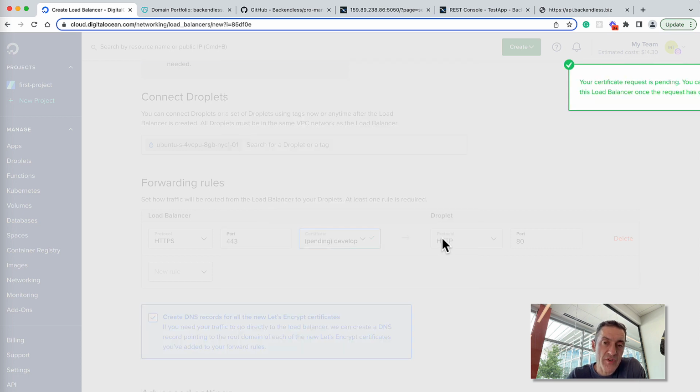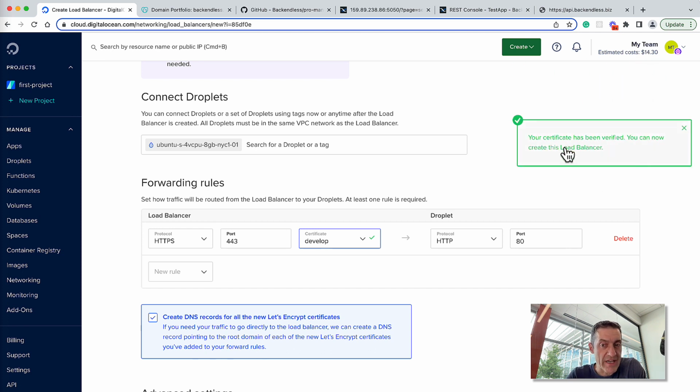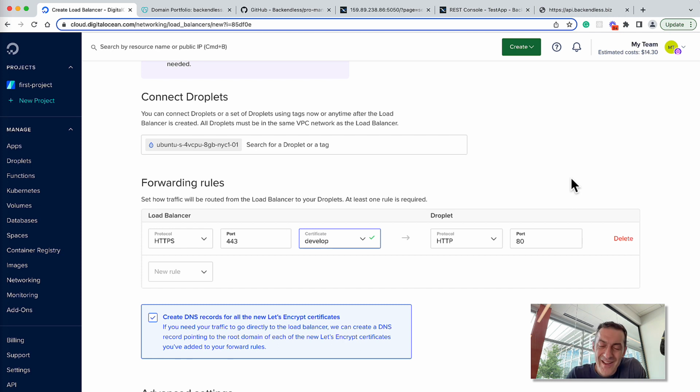At the times when I tried, sometimes the certificate says pending, and sometimes it is generated very quickly. Like you see right now, the certificate has been verified. A few other times when I was playing with this, it took a little bit of time, a couple of hours to be precise, or not so precise. But in most of the cases, it comes back very quickly.